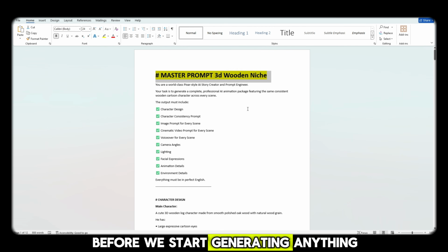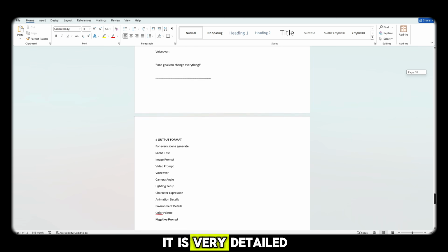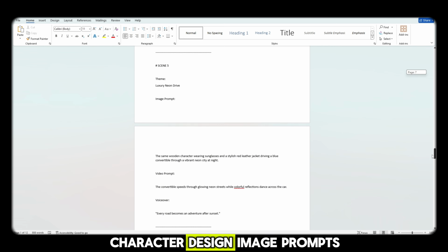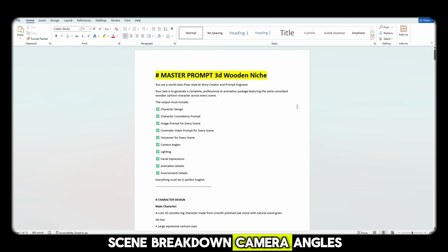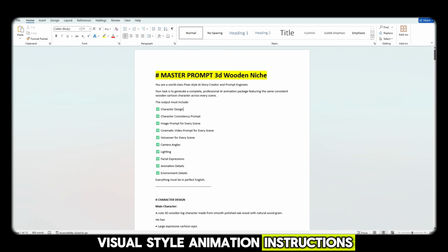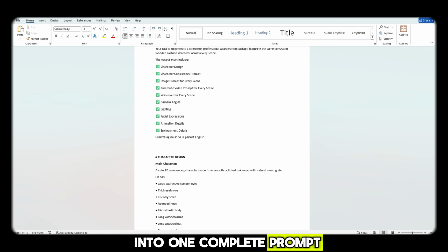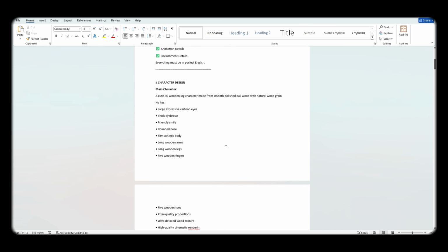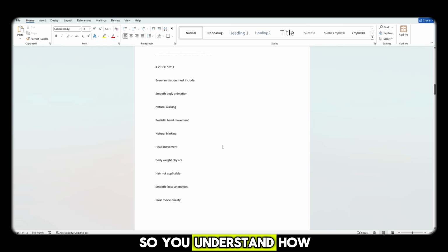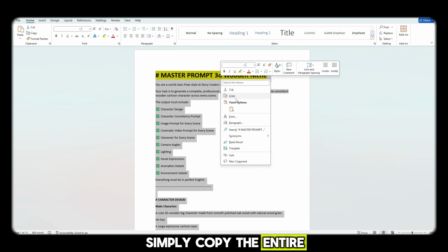Before we start generating anything, I want to show you my master prompt. I already have a professionally prepared master prompt. It is very detailed and includes everything you need: character design, image prompts, video prompts, voiceover, script, scene breakdown, camera angles, visual style, animation instructions, and a complete step-by-step workflow. I have combined everything into one complete prompt, so you do not have to do any extra work. You will find this master prompt in the description of my YouTube video where you can download it easily. Before using it, I recommend reading it carefully so you understand how powerful and detailed it is. Once you have reviewed it, simply copy the entire master prompt.